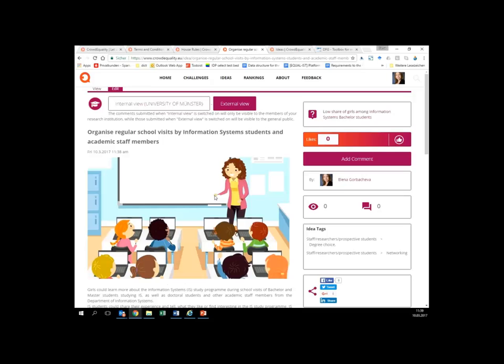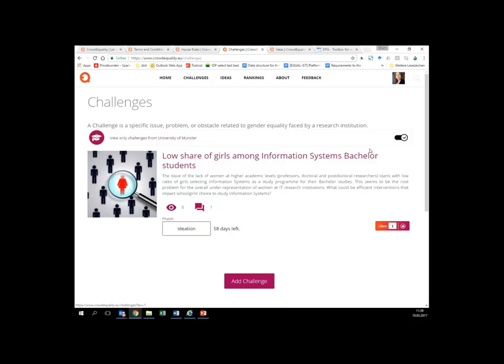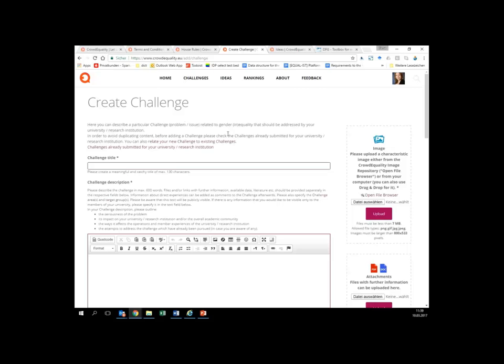Otherwise, I will just quickly show you how to add a new challenge. It's a very similar process, there will just be very few peculiarities. If you would like to add a new challenge, this can only be done by members of a specific university. So, you go to challenges and then you click on add challenge. And you have a similar window here.